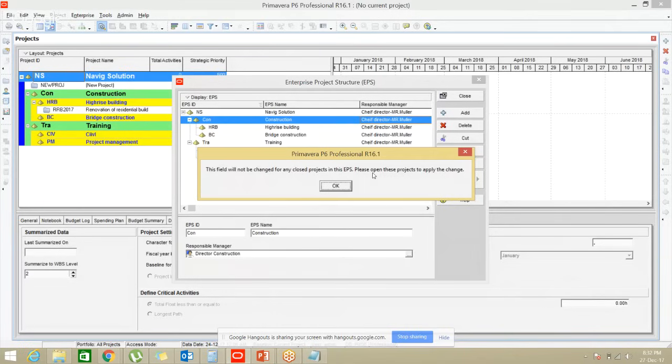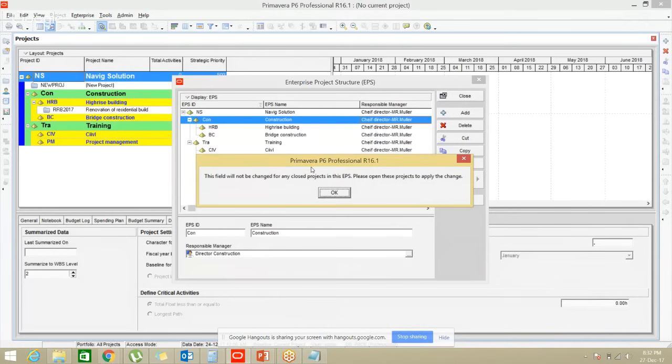In Primavera, you can create hundreds of projects. So this warning says, okay, out of these 100 projects, you might be working on some projects. So some projects will be open, some projects will be in the closed phase. So this warning says when you change the responsible manager to director of construction, that particular change will not be affected for closed projects. It will affect only open projects. So what do you want to do to effect this change to the closed project? You just need to open it. It's very simple. You just right click and you can open that project. So you can do that later.